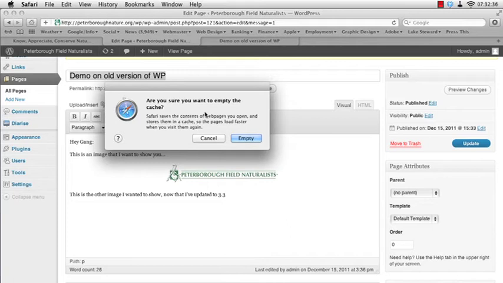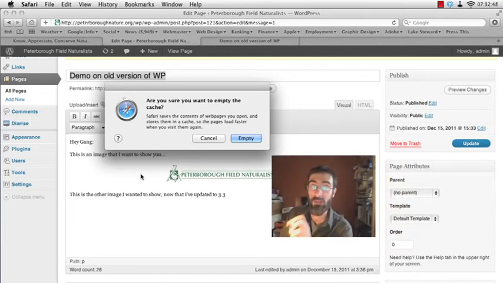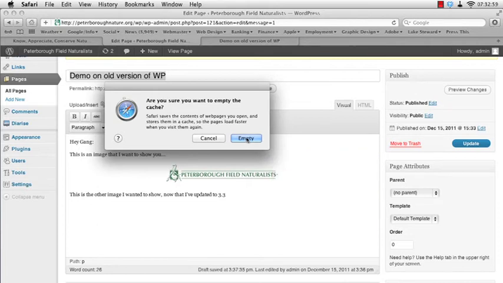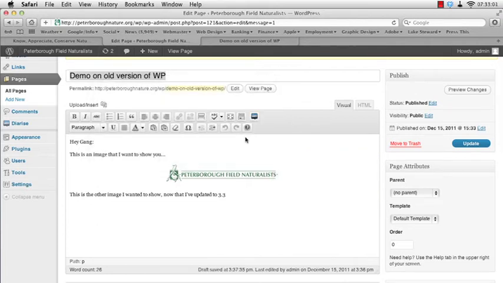And the nature of WordPress is that it is a browser-based interface, and every time you click on any of these links, you're literally clicking on new web page content. And so all of that information is stored in your history and in your cache, and you actually need to delete that in order to get some of the new features in 3.3 to work. So yes, you definitely want to click empty.